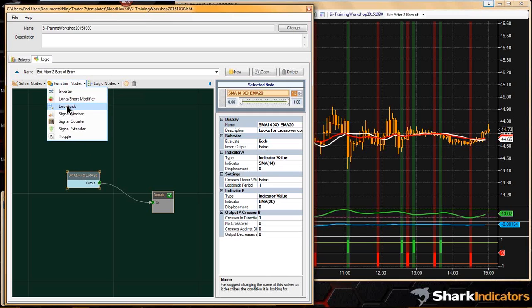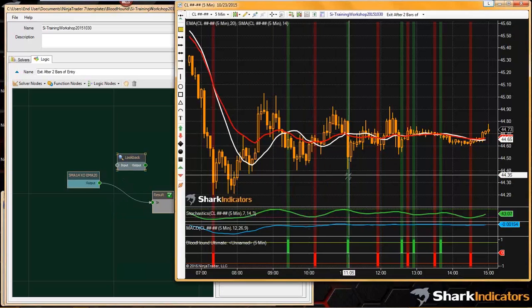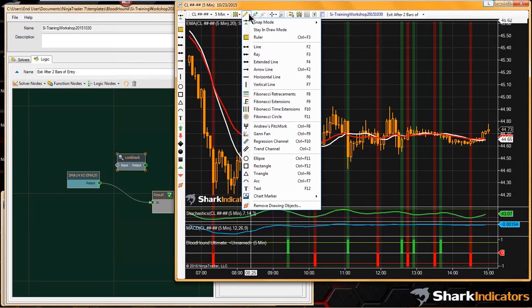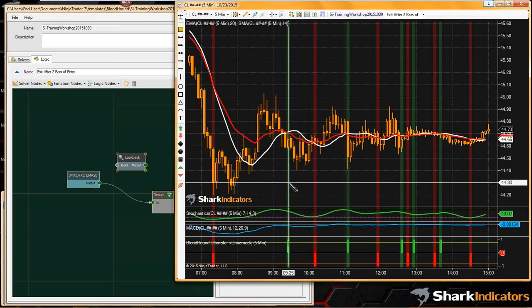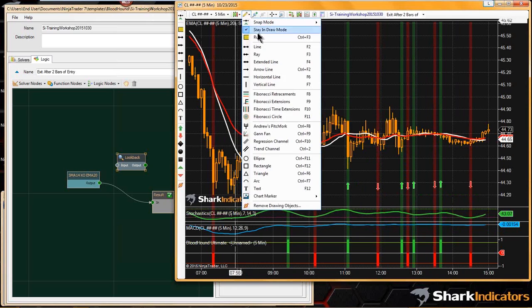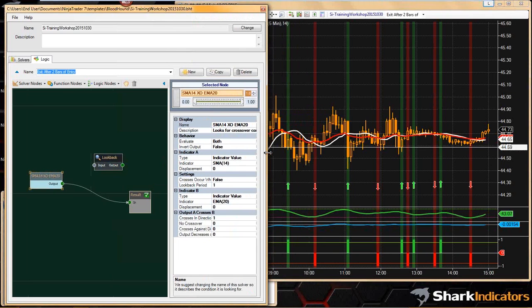So what I'm going to do is take the Lookback, and this Lookback can take the signals and shift them forward. Let me take a moment here and mark the entry signals, so we can use this later as a reference, right? So these are the entry signals. Okay, got that marked.